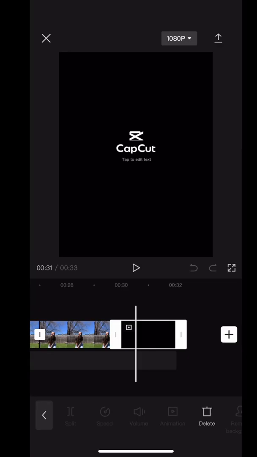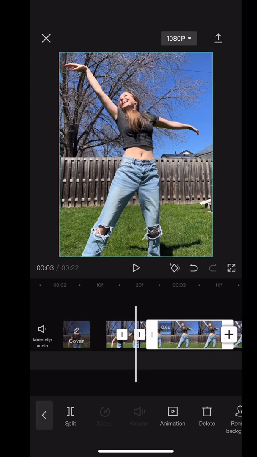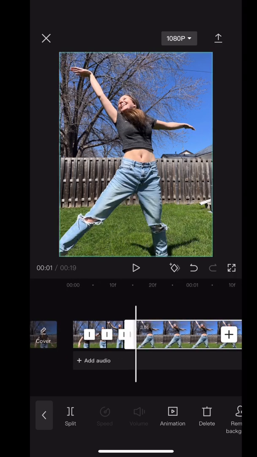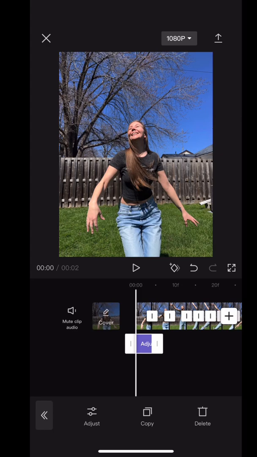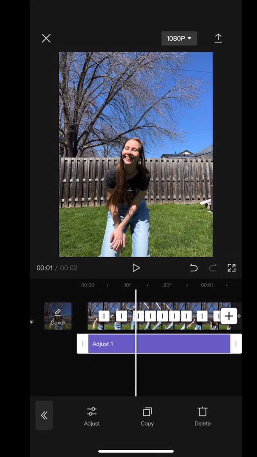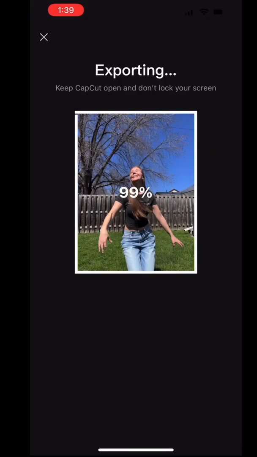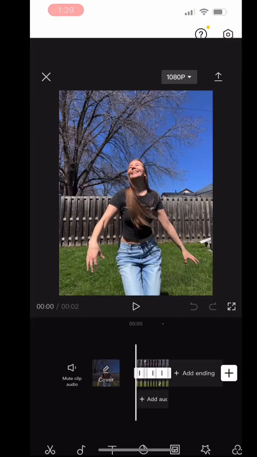Don't forget to delete that little last clip there. And then trim all clips to 0.1 seconds and make any adjustments on colors. And then drag the adjustment clip all the way across. Export the video to camera roll and then open the project again.